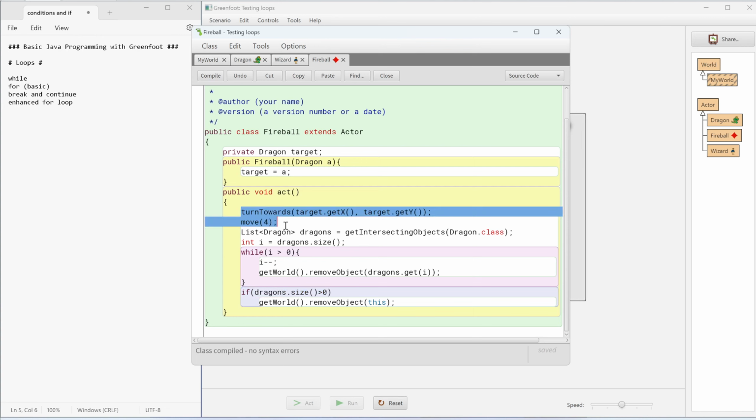That means it will basically turn towards target, move, turn towards target, move, and keep doing that. So the interesting thing happens when it intersects at least one dragon. And it might be another dragon than the one it's actually trying to follow. That doesn't really matter. Any dragon, it will go in here. So let's say that we have one dragon. In that case, the size would be 1. So what I do here is it's checking if 1 is larger than 0, which is obviously true.